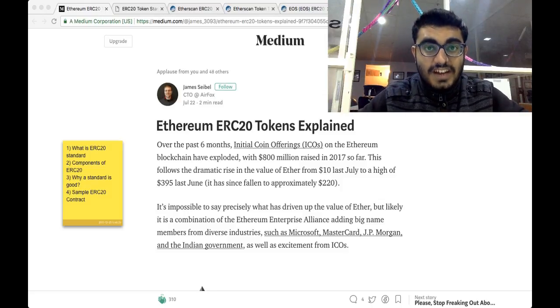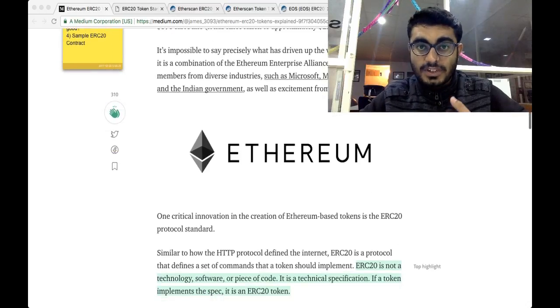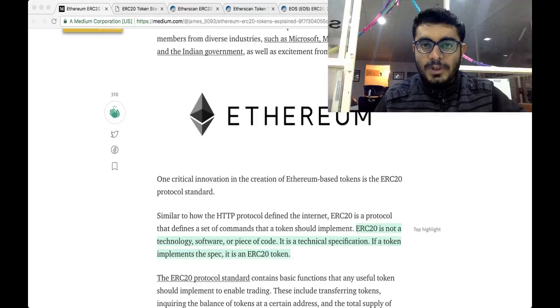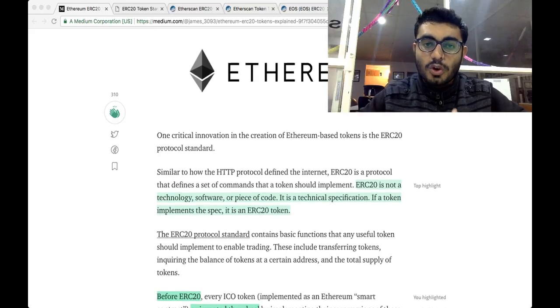The ERC20 standard is a standard which was launched by the Ethereum team this year itself. The important thing to keep in mind is ERC20 is not a technology, it's not a software, it's not a piece of code, it's just a technical specification. And if a token implements the specification, it is an ERC20 token.